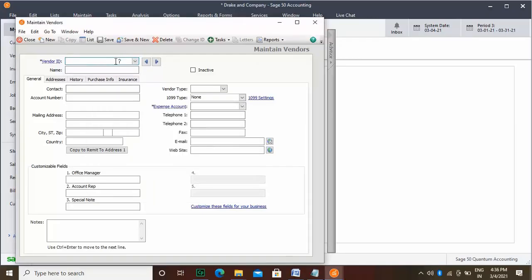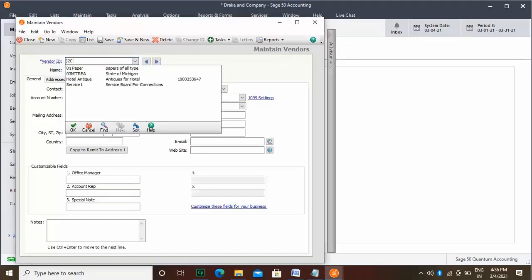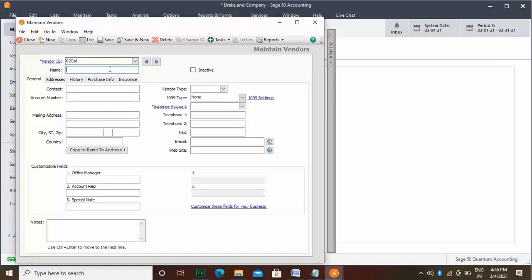Next, you need to create a vendor record for the tax agency to whom you will remit the sales tax payment. Click the New button that appears at the bottom of the drop-down menu to open the Maintain Vendors window, where you will create the new vendor record. Type a vendor ID. Type State in the name field. On the General tab, type the mailing address. Type Tax into the vendor type field. Enter 23100 into the expense account field.